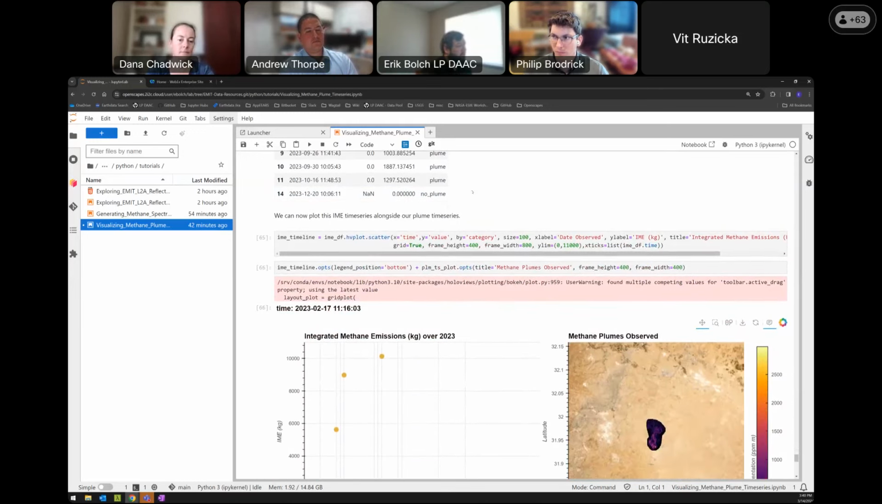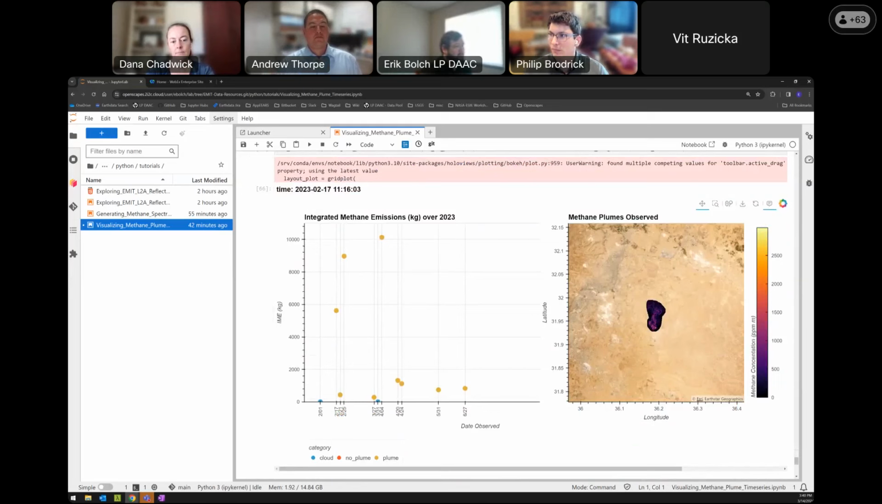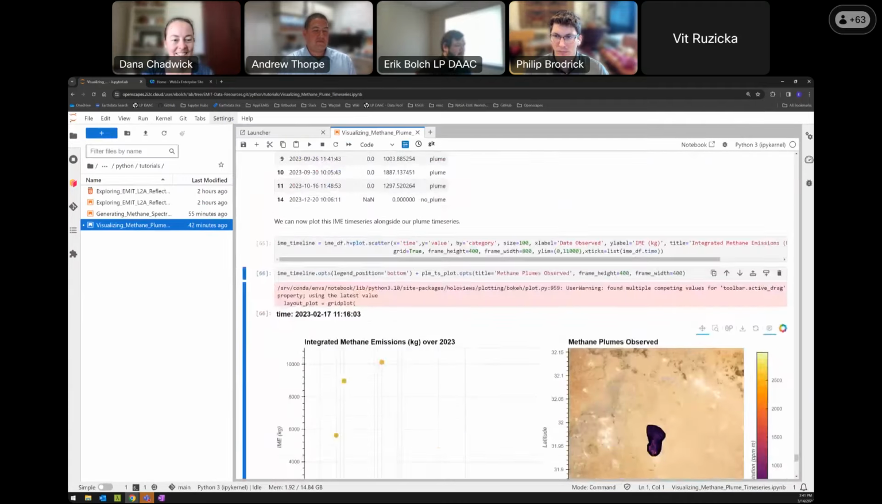And then we can update our IME scatter plot, and we can just show it side by side with the methane plumes if you want to further examine what a plume looks like for a certain date. Like we can see this one in April here was much larger. I'm just going to zoom out to make this a little bit easier. Maybe I shouldn't have done that. Maybe I'm not going to zoom out.